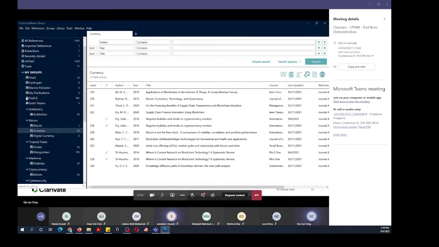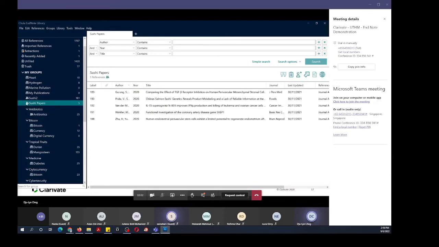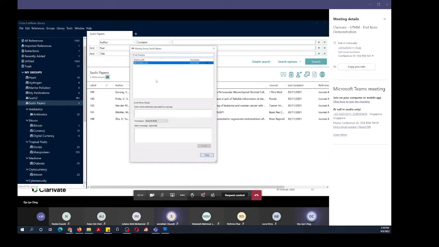Then if you see this little icon with two silhouettes of human beings here, it means that this particular group has been shared with other users. Okay. So if you click on this, share this group, you would see who else you have shared this with. Each of these groups can be shared with up to 100 users, and you can set the permission for them to read and write or read only. When you set read and write, it means that they can edit anything on the reference record. They can also edit or add any notes into the PDF.